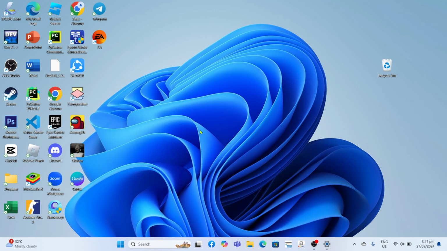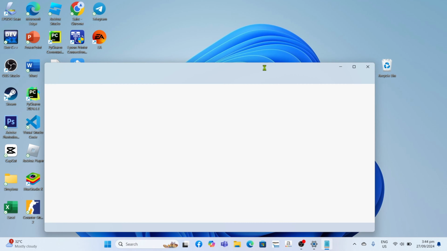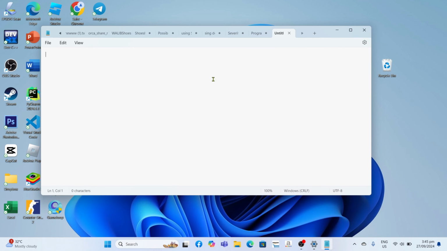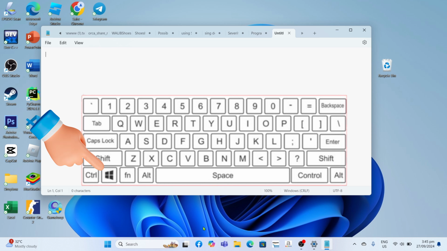So before I show you how to use emoji on your PC or laptop, let me open my notepad first just for demonstration. So now that I'm in my notepad, let me show you how to use emoji using your PC. To do that, first, I want you to hold the Windows key on your keyboard.